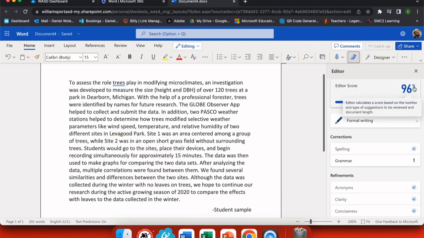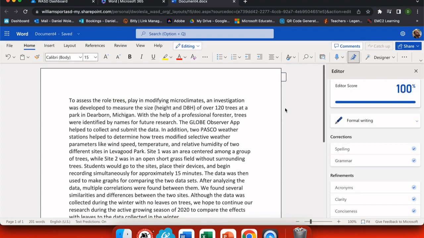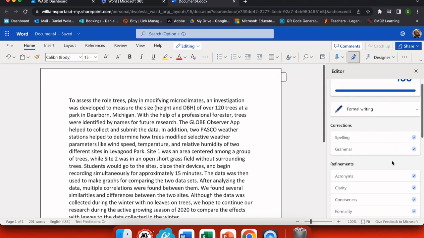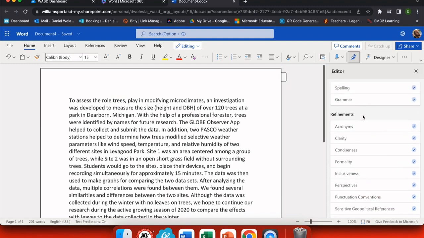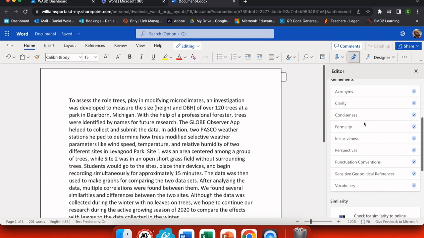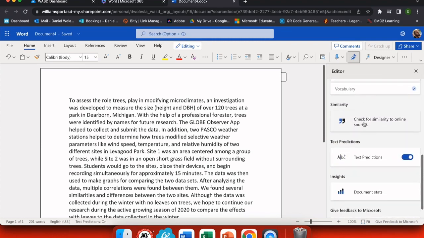You'll see when I make those corrections, it gives me a suggested score for my paper. Here it asks me to say trees, and now I've made all of the corrections suggested, so it's saying for a piece of formal writing, this is 100%. Let's see what other suggestions Microsoft can make for me. So you can see now that I've updated all of my suggestions, they all have checks on them, and my paper is graded at 100%.